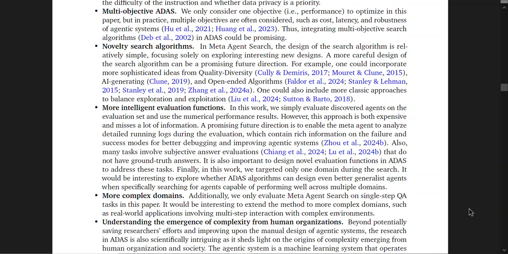Finally, in this work, we targeted only one domain during the search. It would be interesting to explore whether ADAS algorithms can design even better generalist agents when specifically searching for agents capable of performing well across multiple domains.